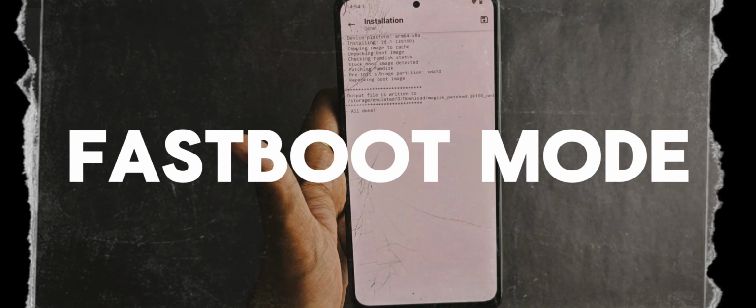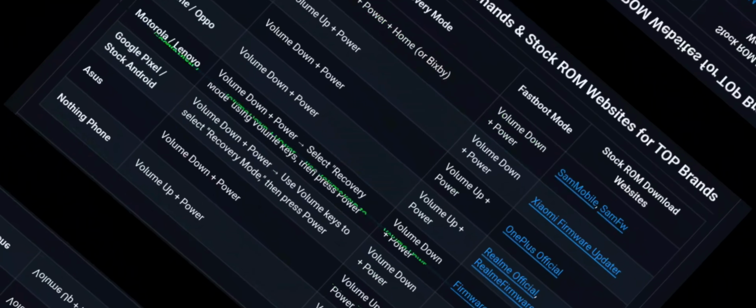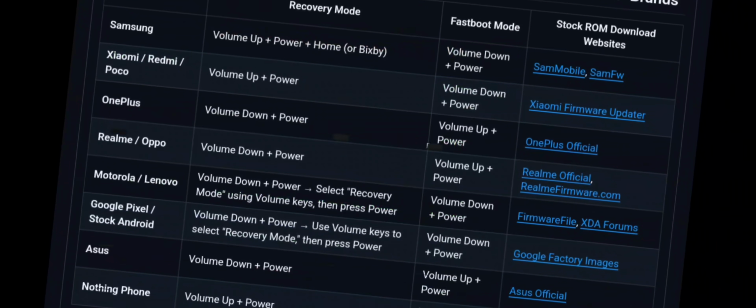Now we'll need to reboot our phone into the fastboot mode. So like recovery, it's also brand specific. So if you want to know the commands to boot your phone into the fastboot mode, I have also included most of them in this chart. And if your device is missing here, just simply check Google or ChatGPT.